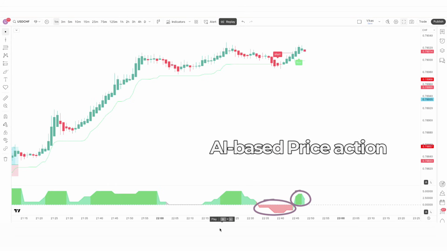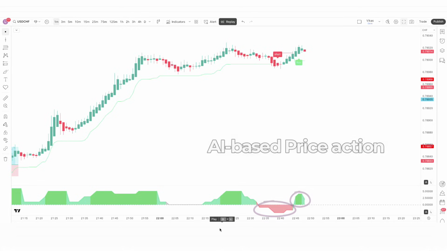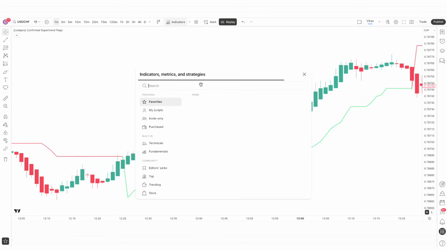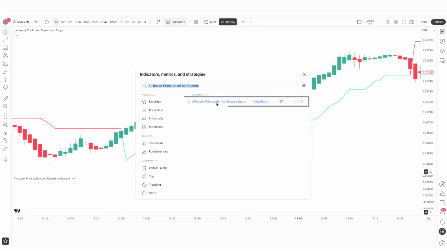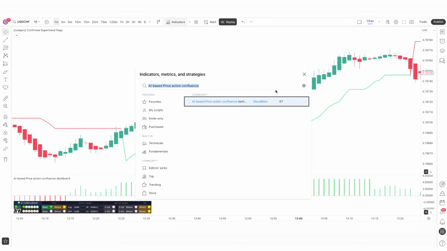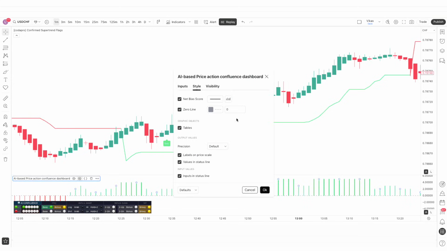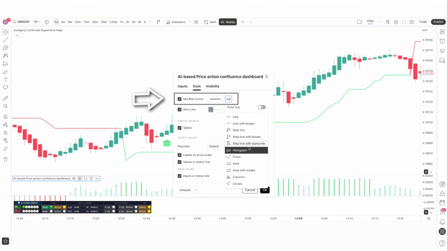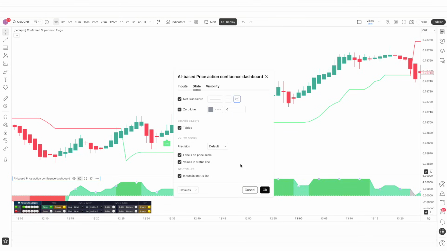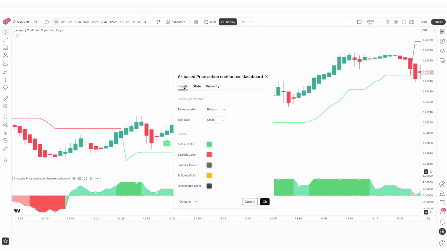The green and red area indicator we see in the chart is called the AI-based price action indicator. Let's open the Indicator Search tab, search AI-based price action, and select the AI-based price action indicator, created by Dele Blanc. Now let's access the settings of this indicator so we can modify it to suit our strategy. We have changed the net bias score option from histogram to area, and we keep these options hidden. And after that, change the text size option from small to normal, and here everything is fine after that.